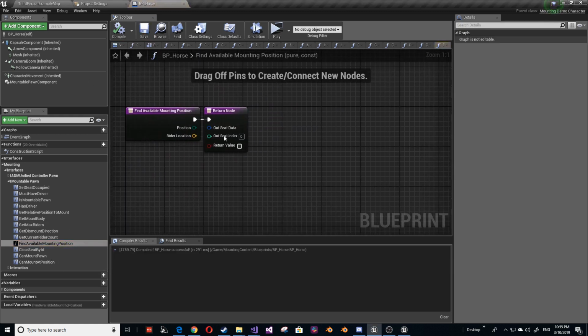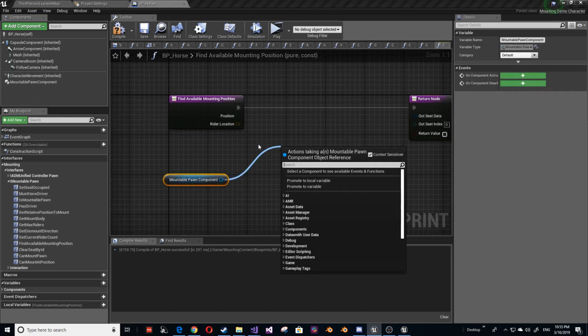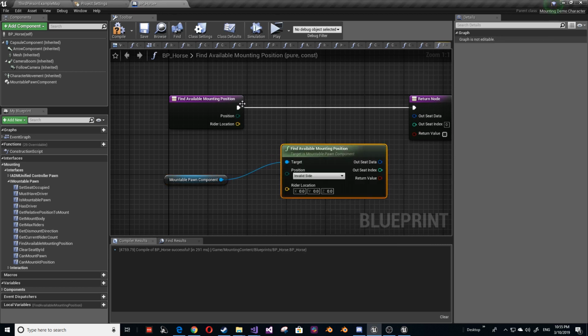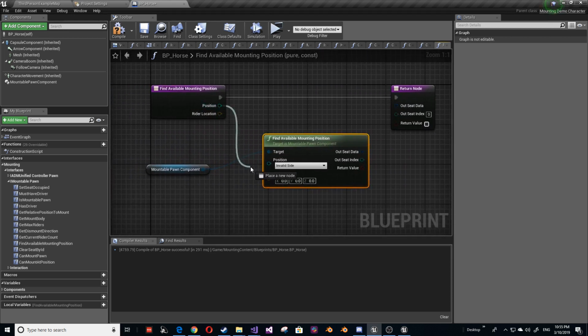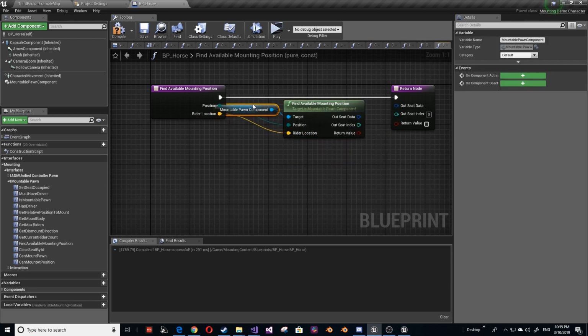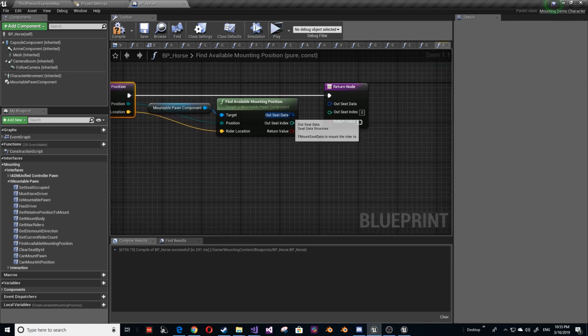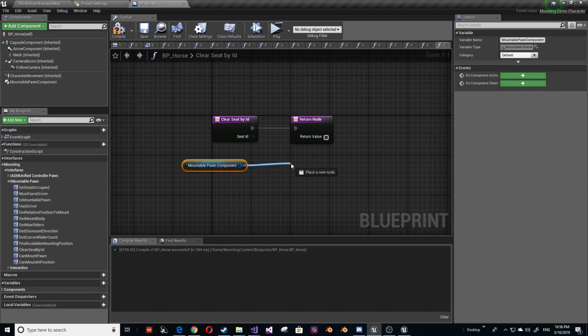Find available mounting position is a utility function that basically allows the pawn to find the best position to mount according to the number of seats that it has available. So you feed it in the desired position of mounting, left or right, as well as the current rider's location. And this function from the mountable pawn component spits out a desired seat location. If you have to have a driver, then it will always spit out the driver seat. Clear seat by ID basically allows you to clear the seat that was occupied by a rider.